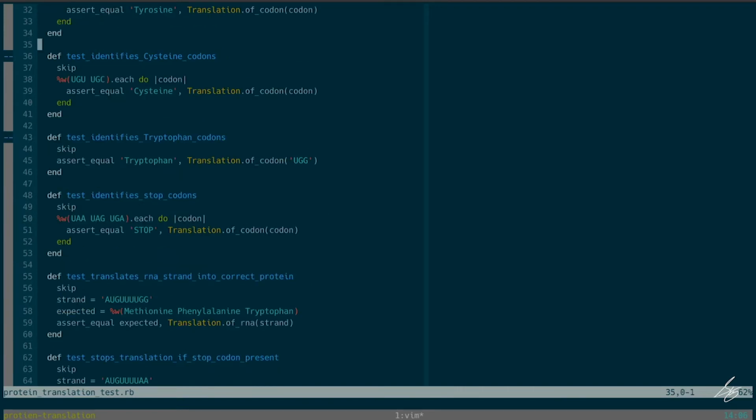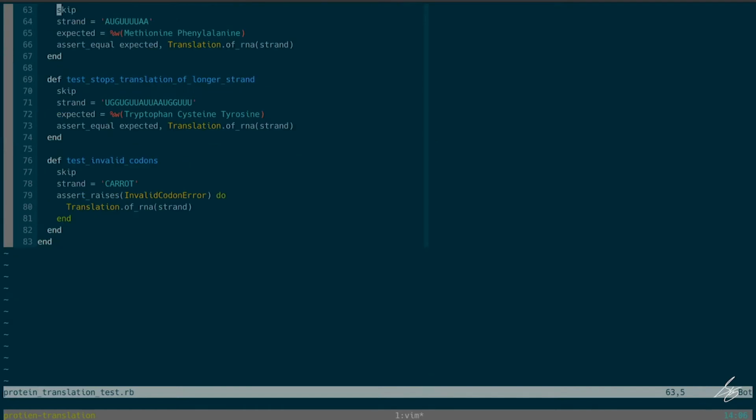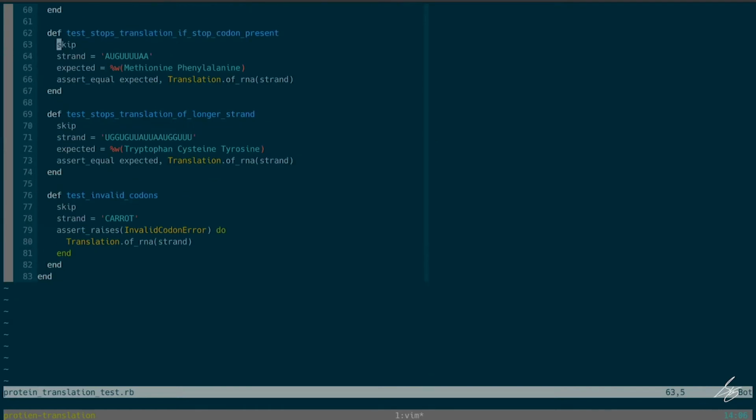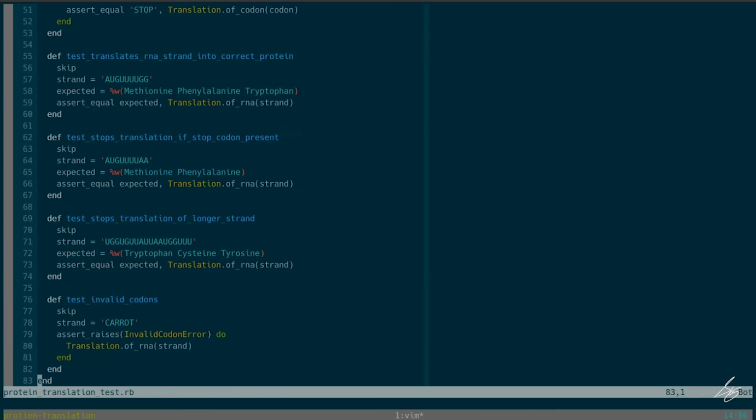Okay, here on line 59, we see there is also an of_rna method that takes a longer strand and returns an array of polypeptides that it finds. And it has to be able to handle the stop codon. And we've got an invalid codon error that we need to raise if we don't know what we've been passed.